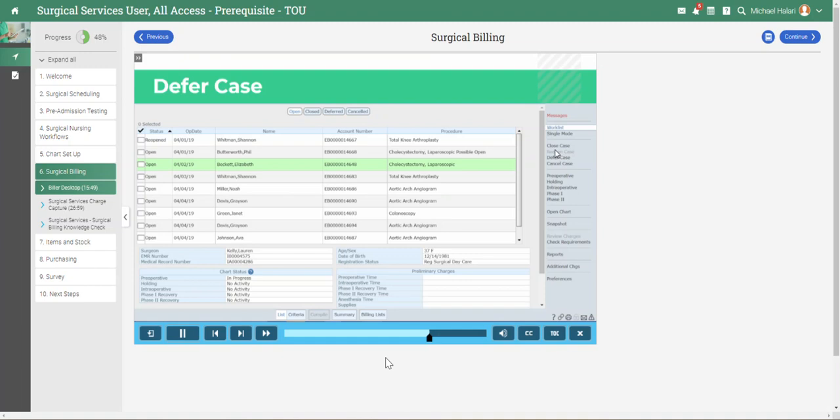There are required fields in the nursing documentation, such as case times or the actual procedure, that will not be documented. Therefore, it will not be possible to change the status of this case to closed. Instead, the charge should be flagged as deferred. Let's go ahead and click on the Deferred button.